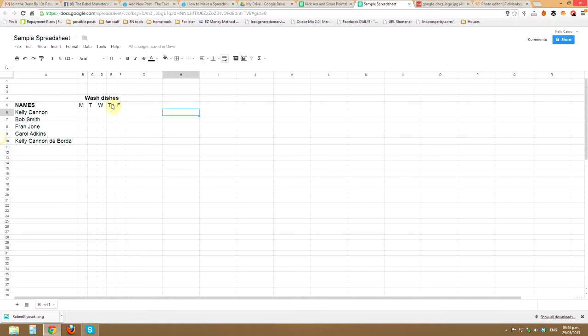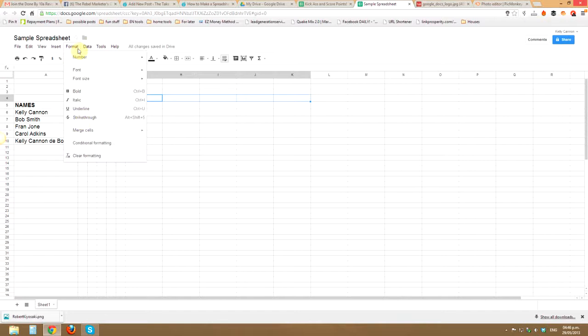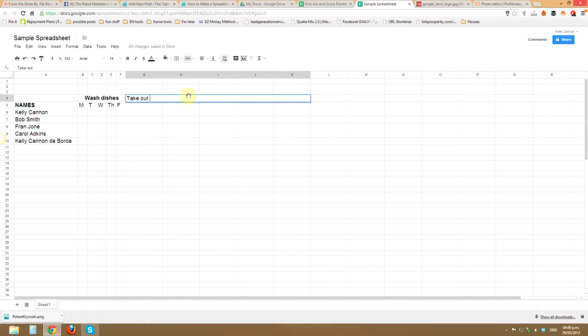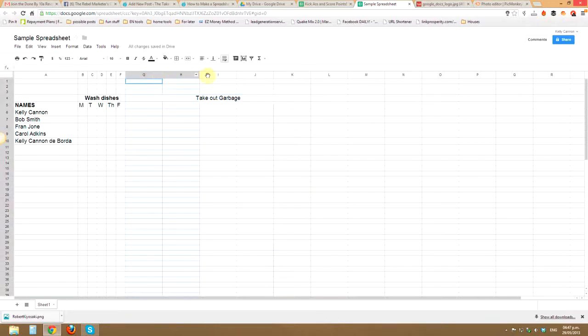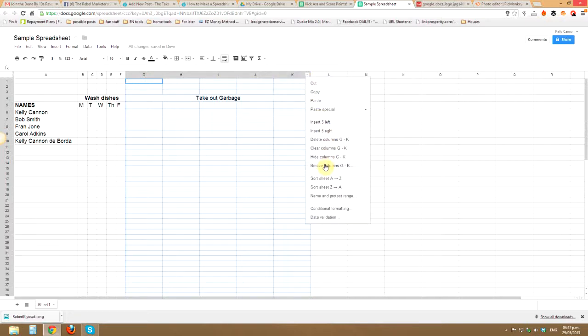Now, I'm going to do another one of these. 1, 2, 3, 4, 5. Go into Format, Merge Cells, Merge All. And in this one we'll type, let's see, take out garbage. I'm going to center that also to make it look nice and pretty. And then again, we're going to select these, 1, 2, 3, 4, 5. We'll select all those and change the size again. Resize columns. I just clicked on that little arrow right there. Come to resize columns, G through K.